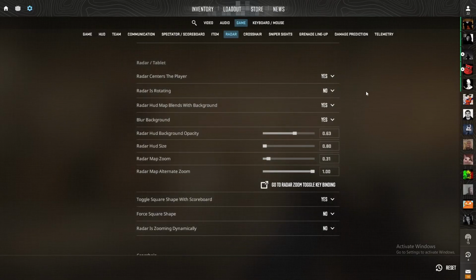And finally, when it comes to the radar settings, radar center as the player is set to yes, radar is rotating is set to no, toggle square shape with scoreboard is set to yes, radar HUD size is set to 0.8, and the radar map zoom is set to 0.31.